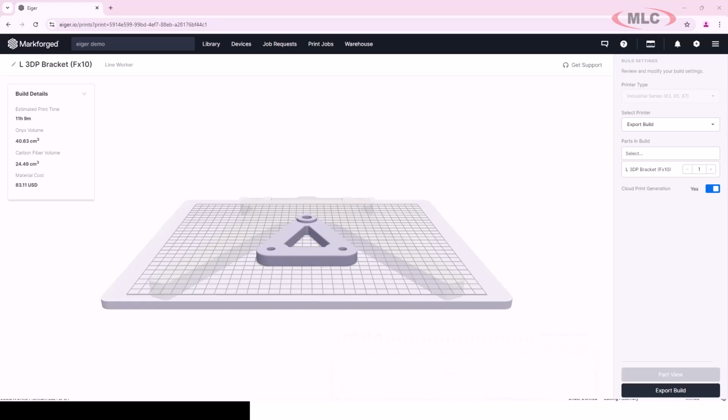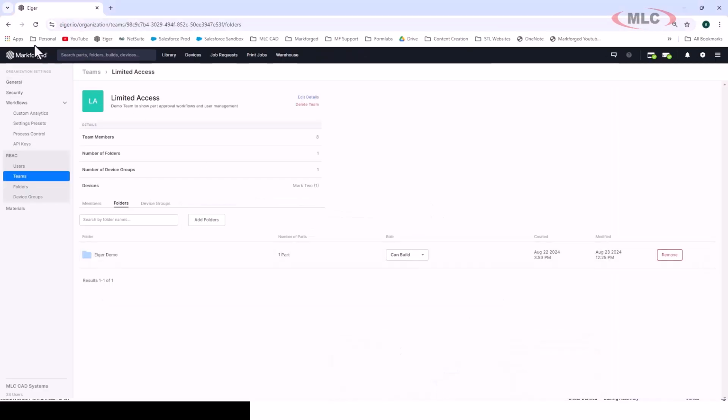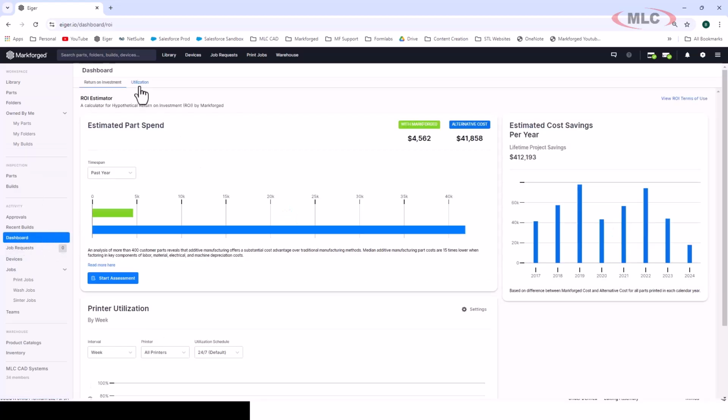And so coming back to one last thing I have not touched on just yet, this built-in dashboard here. This is our ROI calculator. Markforged has added this just to help you justify these machines as you're using them. It compares your alternative cost if you were to CNC machine or make these parts in a traditional method, and it gives you an idea of where your cost was with Markforged. So as you can see, we've saved a significant amount going through this.